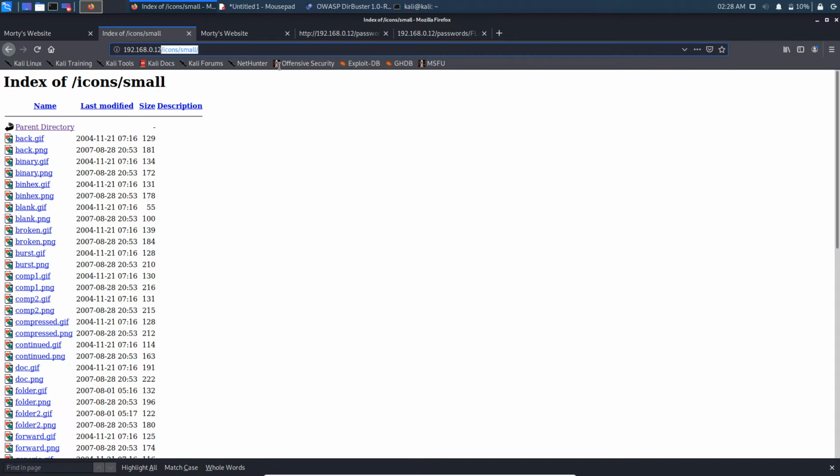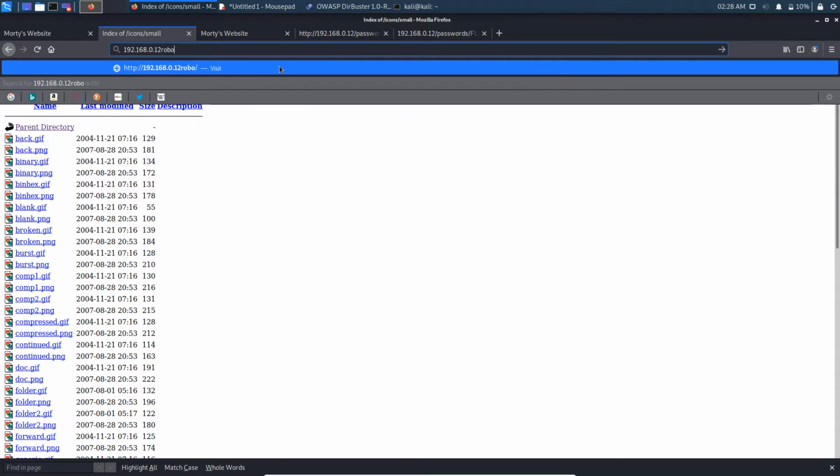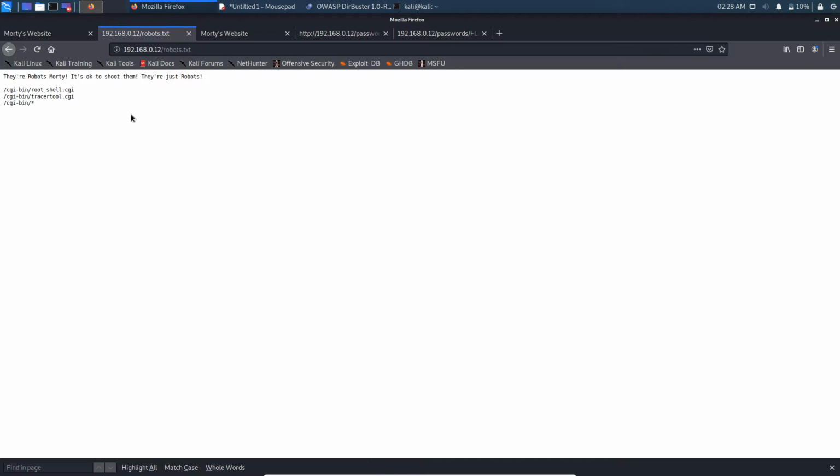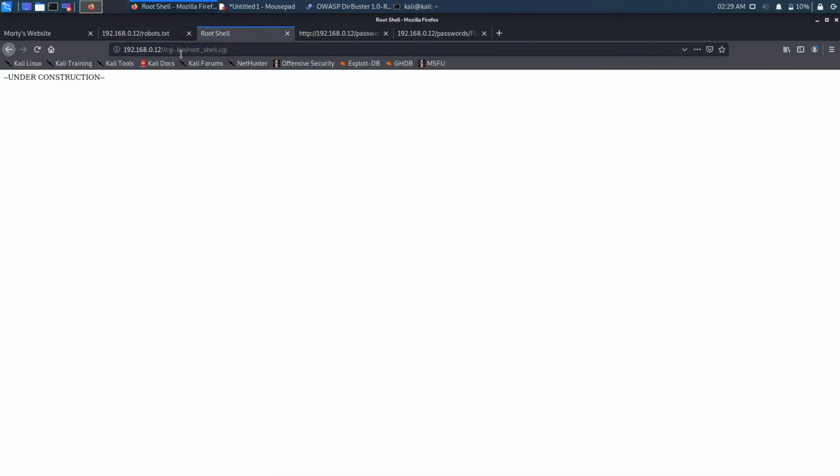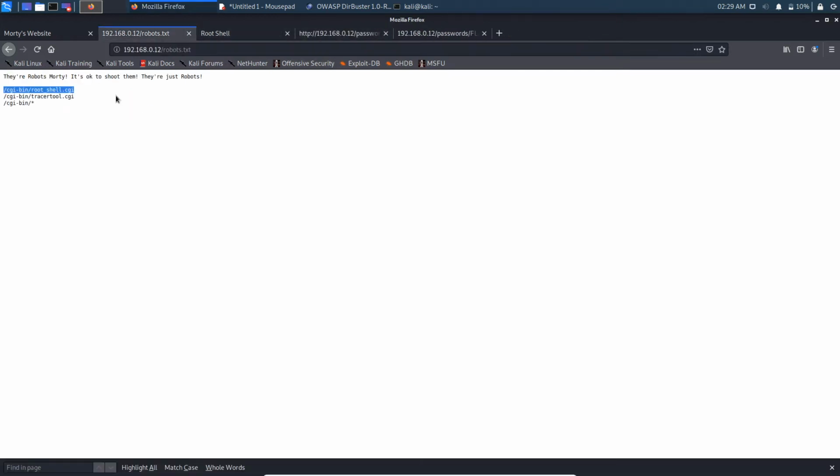So let's have a look if we have a robots.txt file. Yes. So we have something like cgi-bin root shell. We hope that it gives us something cool. It's under construction. Let me see the source code. Haha, I'm sorry, Morty, it's a bummer. Let's see into another directory.